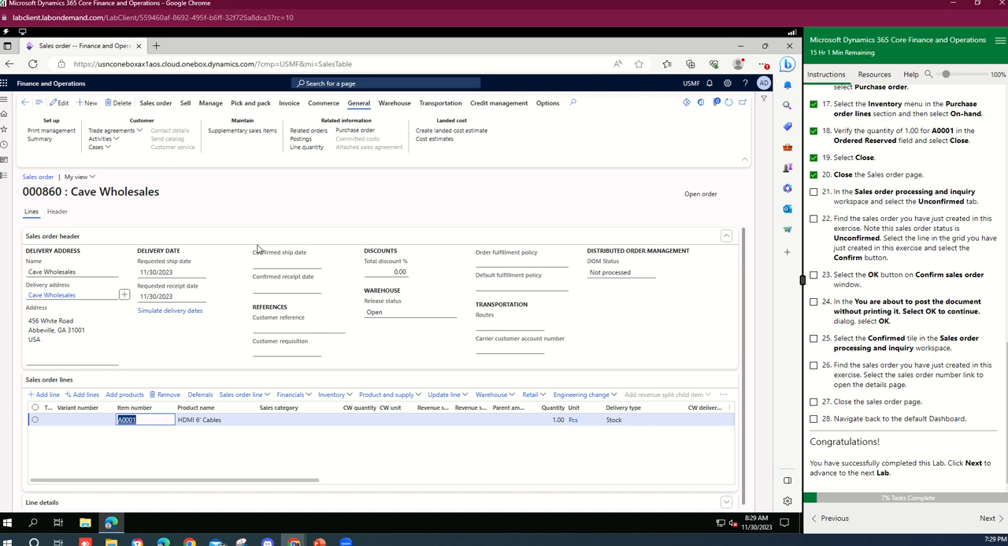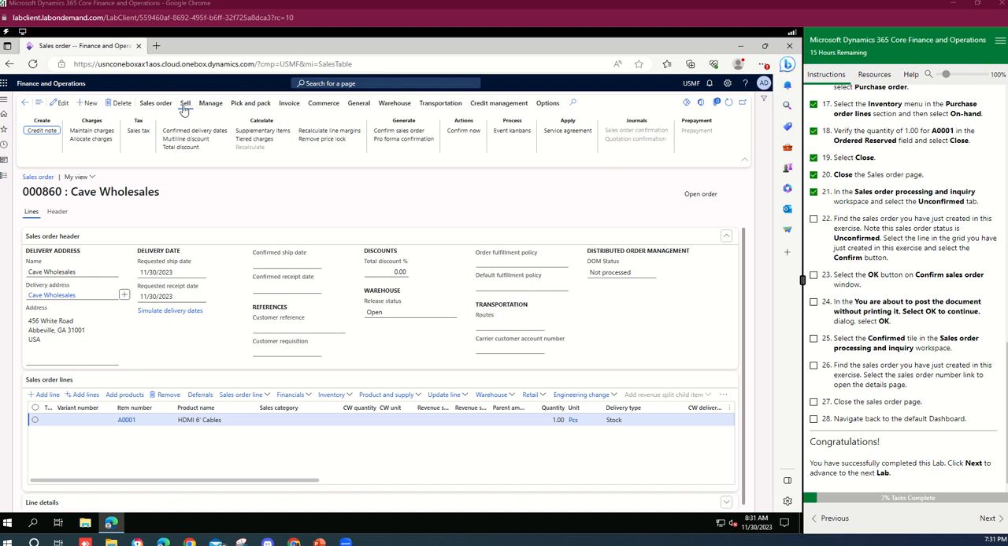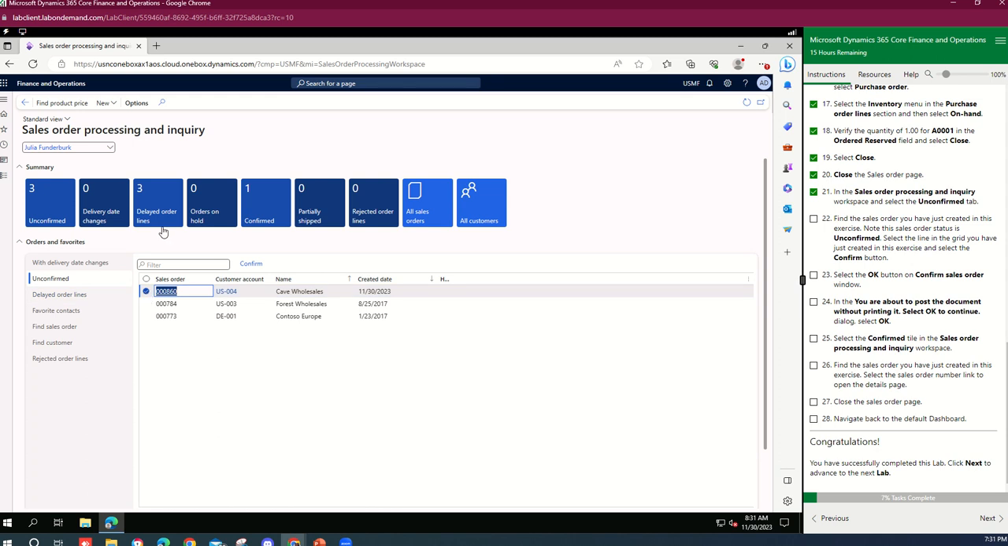Okay, so the next day we open it, for example. Now let's say we already received the item from the vendor. Once you receive the item from the vendor, you can confirm the sales order. To do that, you go to sales order, and it's under the sell tab. You can confirm now, or there is another option to confirm. You can tick here.